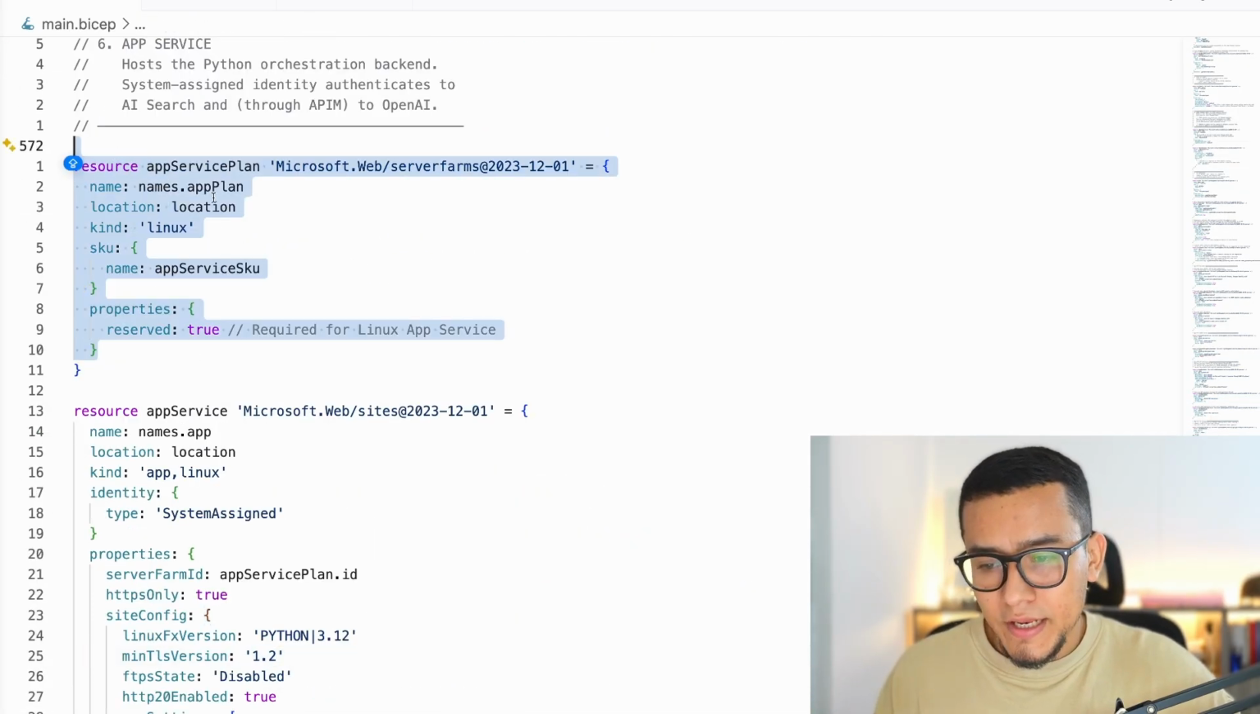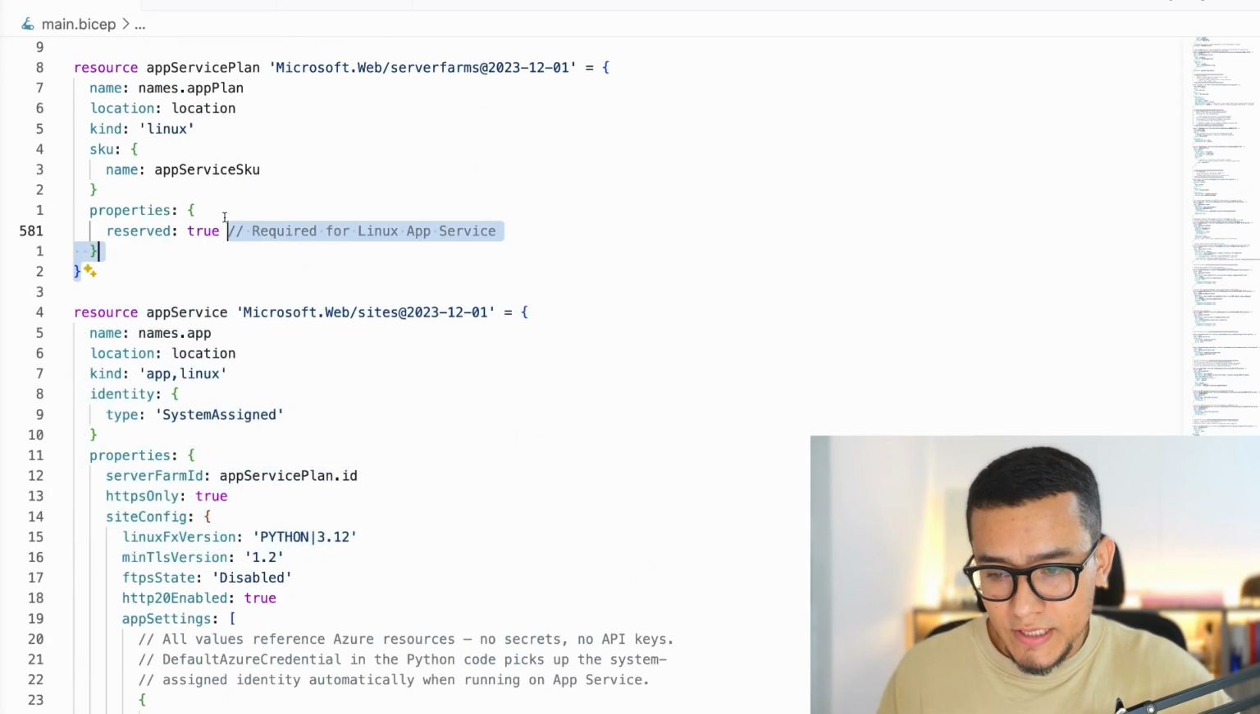From the hosting side, we are creating an app service plan and the app service attached to this plan.